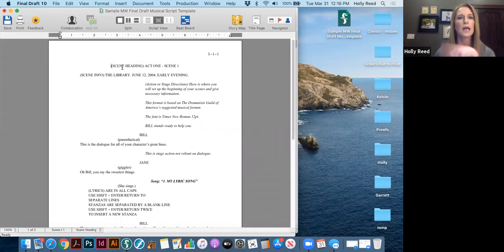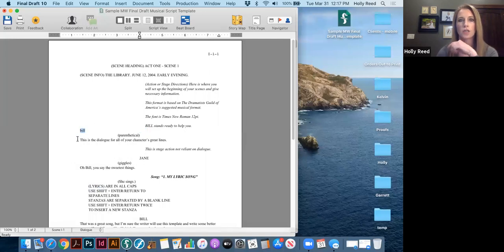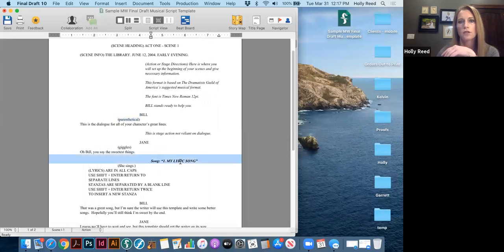You can see that there's a scene heading. Here is scene info. And you can also see down the bottom left here, there's a toggle that has all of your elements that are available. If you want to change something, let's say that I want to change that to dialogue, I just select it and hit dialogue and it automatically changes it. But he's a character, so let's keep him there. All of these things you can see, action or stage directions. The template is going to help you see how these are formatted. Like here is the song title, which looks like I need to fix that. That is not right. And these are lyrics.